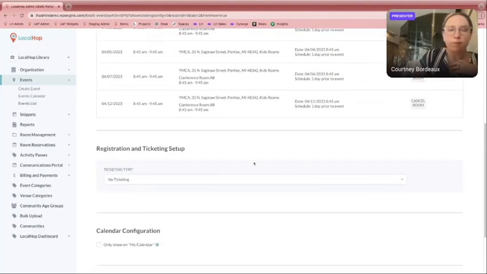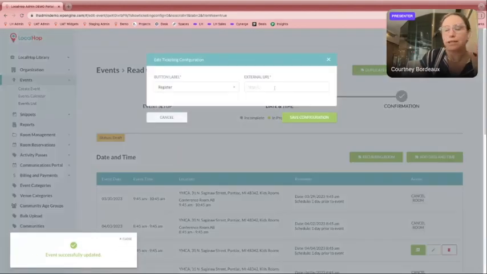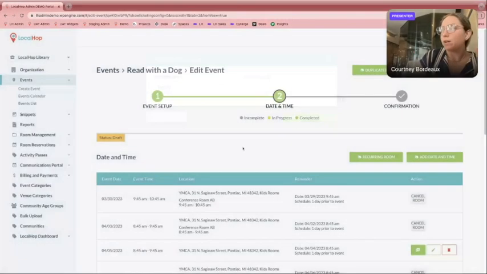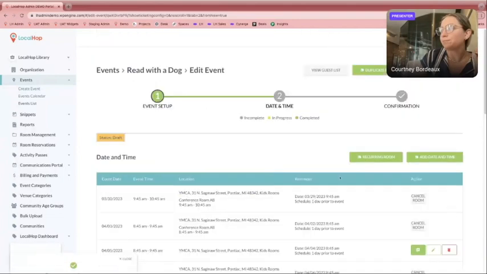And then if we want to set up registration or ticketing, if you are doing any sort of paid programming, you have that option. You do always have the option to use an external link. So if you're already using some sort of software, you can just link out to that. Otherwise, you can use the LocalHop ticketing.